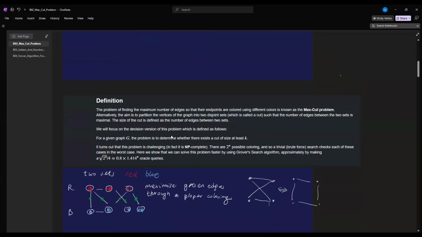Okay, and we have a decision problem, which we'll be talking about, which is for a given graph G, we want to find whether there exists a cut of size at least k. So in this version, we don't care about the maximum number. We just want to find one that is at least k. This problem is hard. It's NP-complete, which is a very hard class of problems where usually the solutions are exponential and it's impossible to bring them to polynomial complexity.